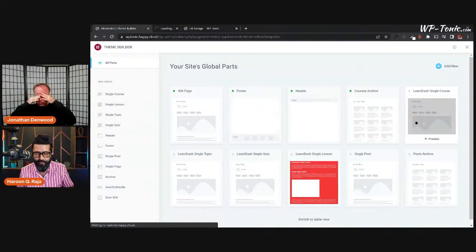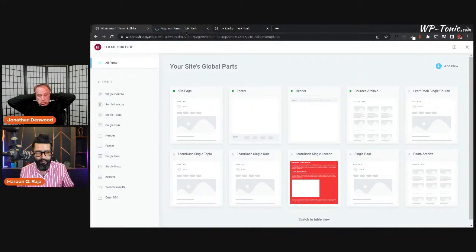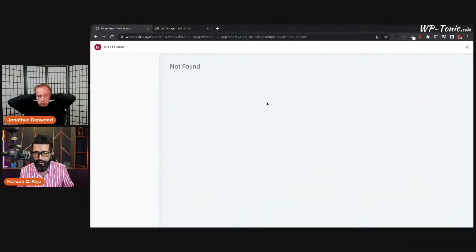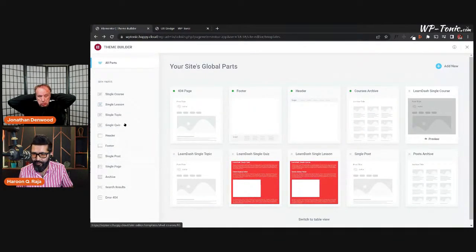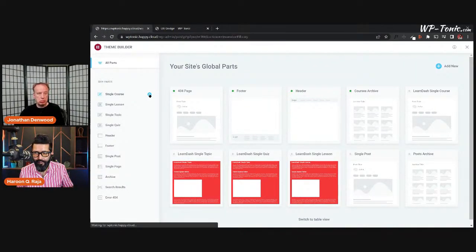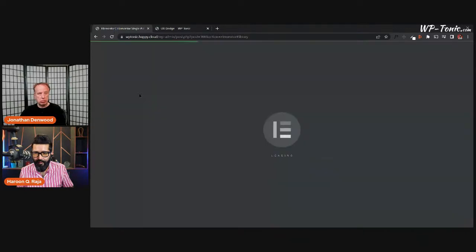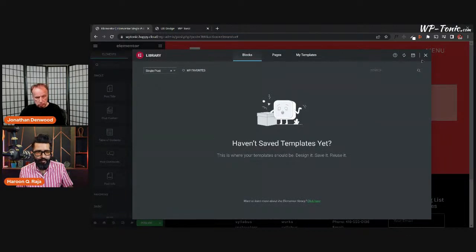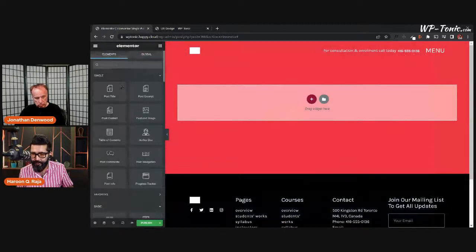I'm going to open it in a new tab so that we continue to have this view available. It's saying page not found for some reason. That's odd. Let's just create a new one. Let's forget about these. Let's create a new one for single course. And over here, we can start building the single course view.